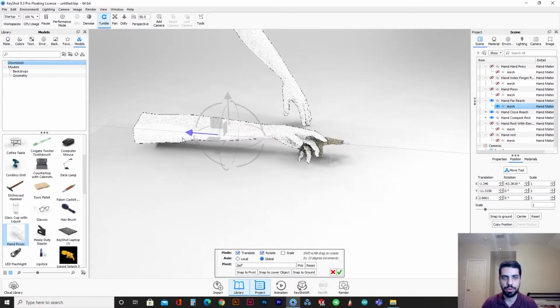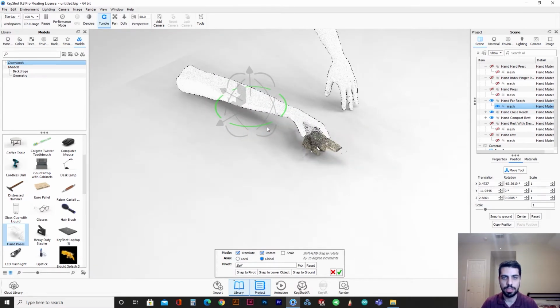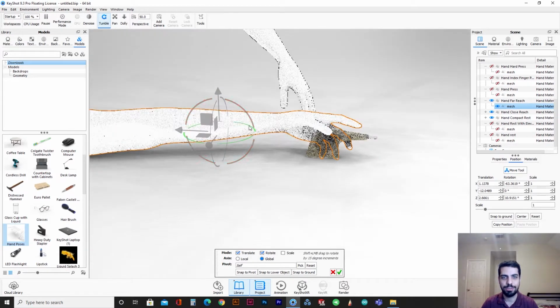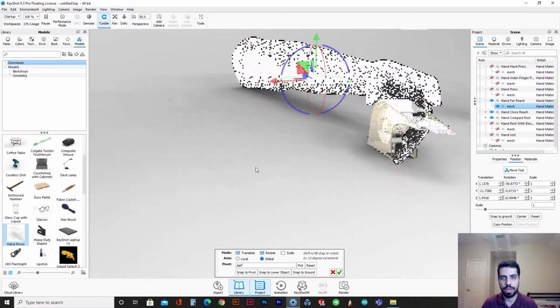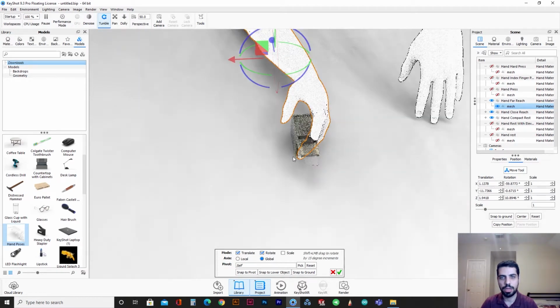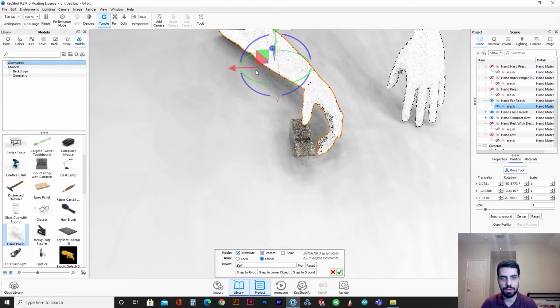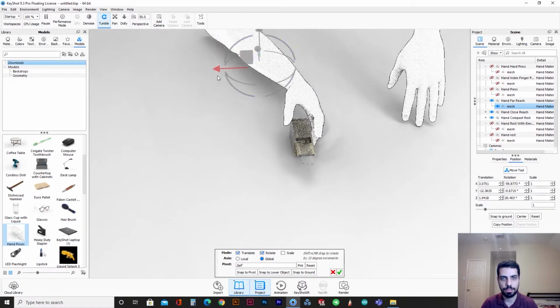As you probably remember, I told you that this is supposed to be a handheld tape dispenser, so something that you can hold with your hands and use. I think this model here is actually the hand.